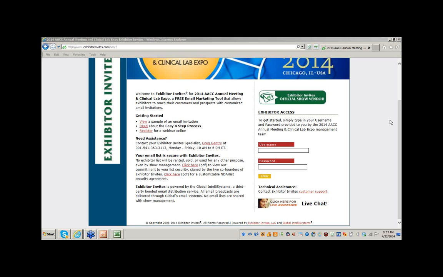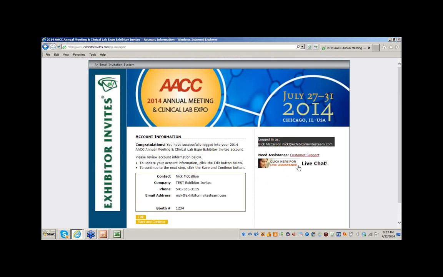The other items that I want to show you very quickly before we log in, here's your exhibitor invite specialist. In this case, it's Greg. His name is actually a link to his email. And then here's his phone number with his hours. So let's log in. I'm going to log in with a test login, but again, this would have been the login information that was given to you in the launch email.